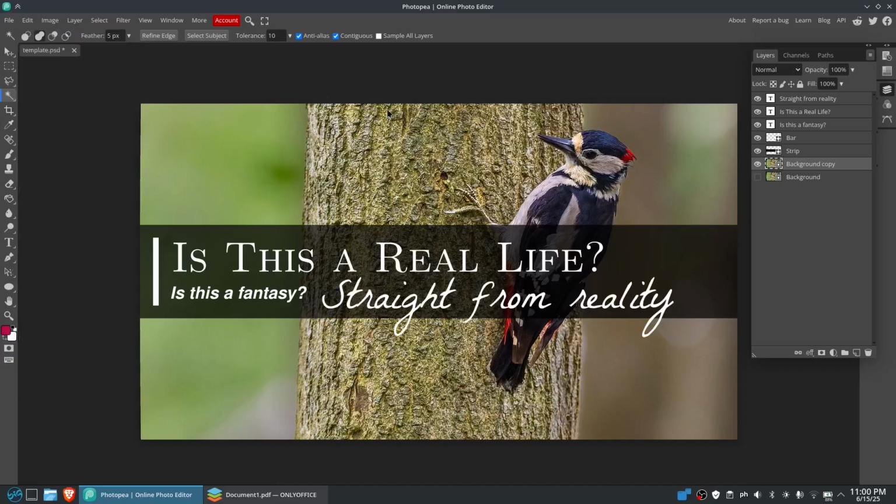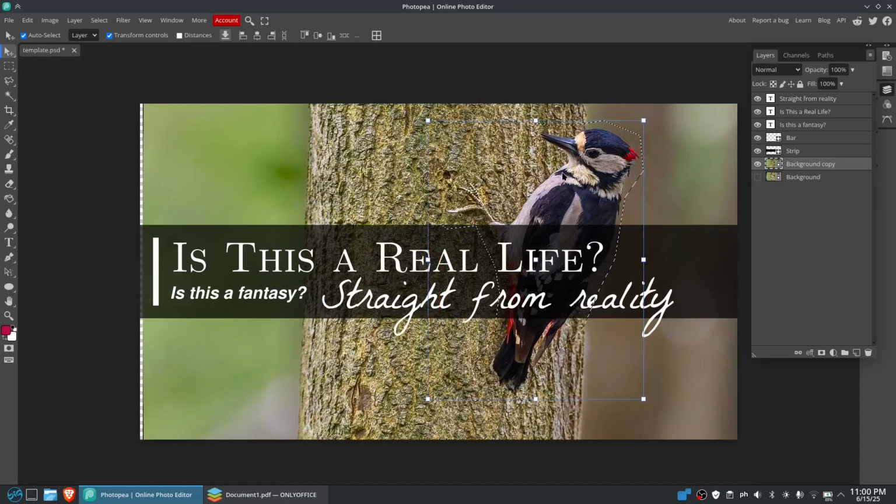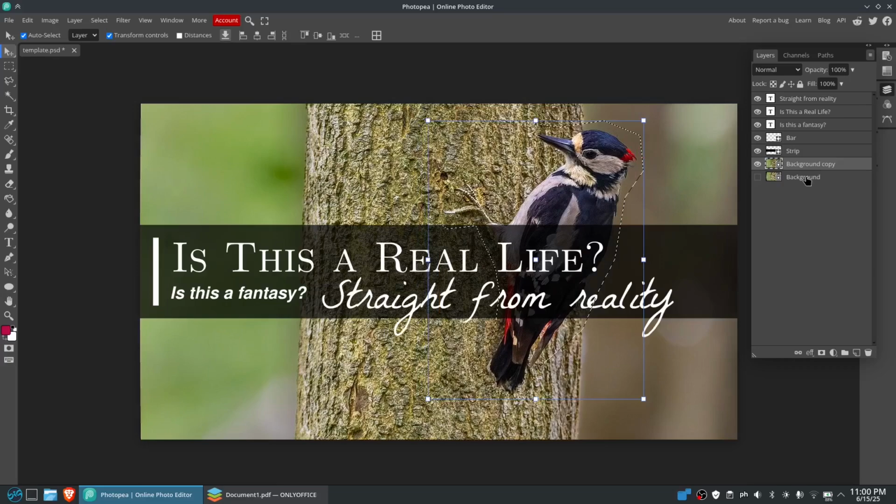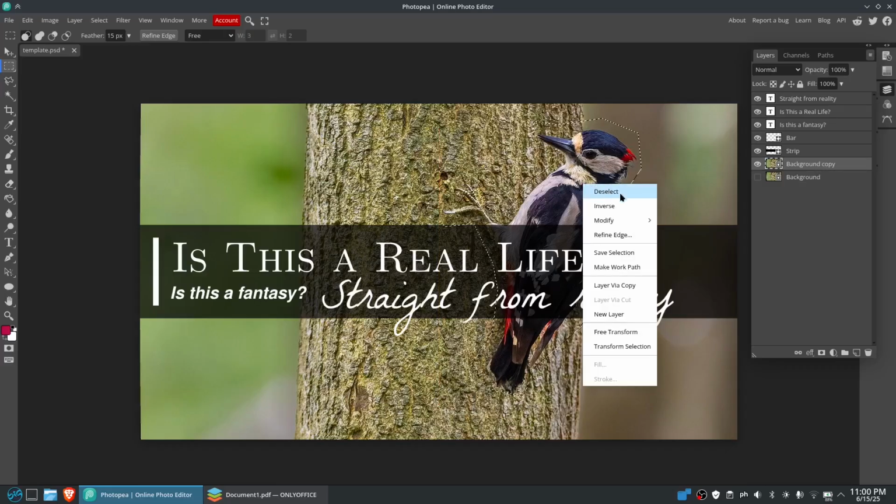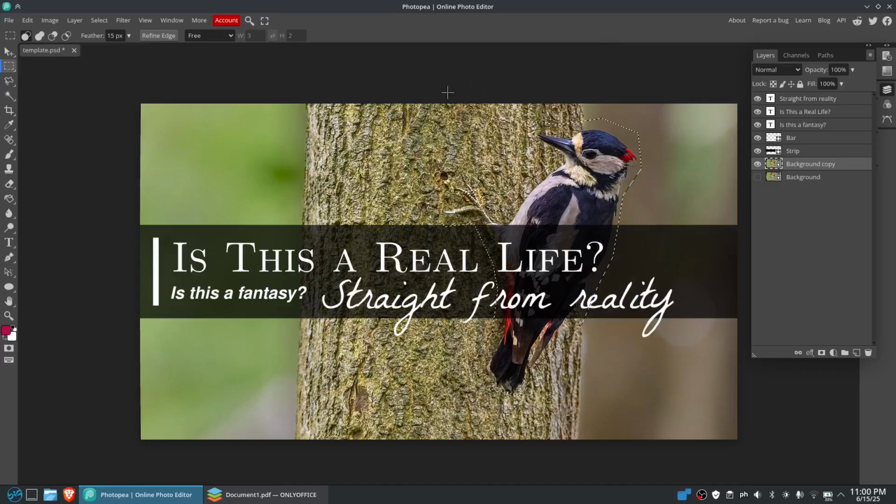Let me go back again, undo. Okay, so we could use that one and then use the move. Oops, Control Z. There. Or you could remove that one and then, okay, we could use this one and then modify the edge, feather, freeform, transform. Oh, rasterize. Okay, rasterize it first.